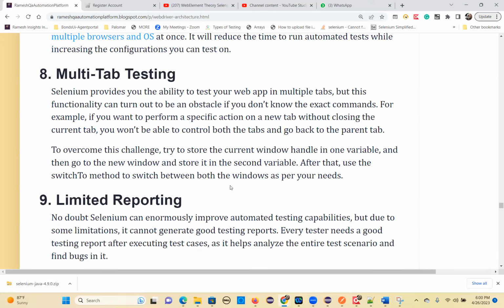What is multi-tab testing? So now I opened so many tabs, right? You want to go to this tab, how can you go? So that is called multi-tab testing. You open multiple tabs, and how can you switch to different tabs? That is the concept.